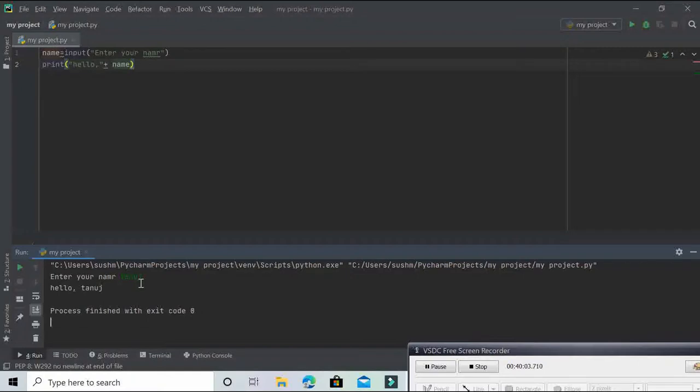The prompt message helps to clarify what input the program is asking for. This is the prompt message, enter your name. You can use it more in making a big program like a game, to make it expressive, like enter your name, enter your age, enter your date of birth, like that.